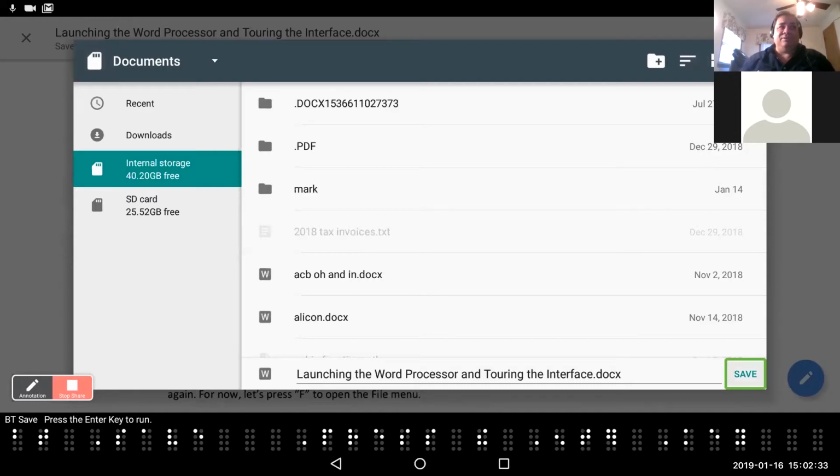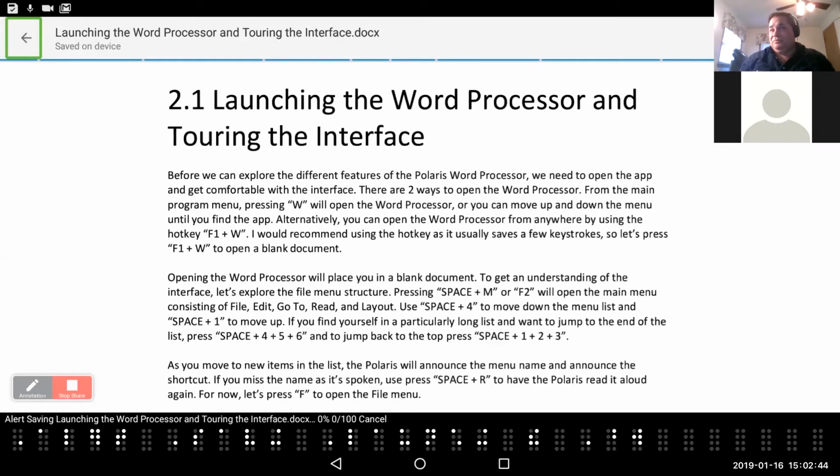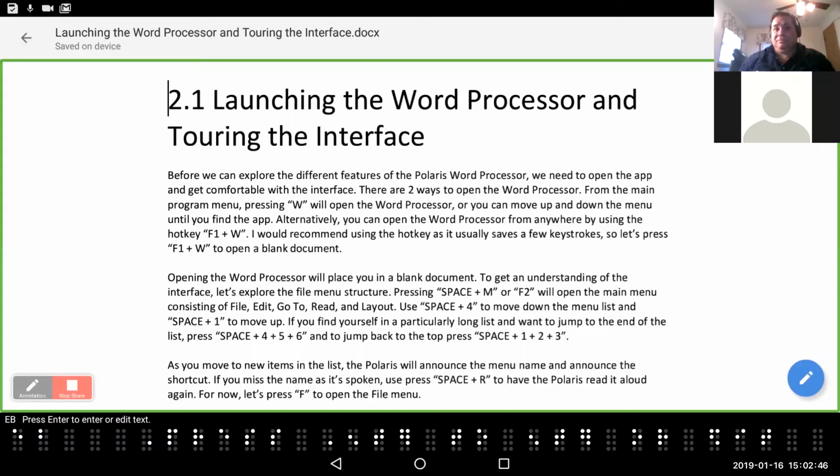S again, and of course because documents on the internal flash memory of my Polaris is selected as a default, it's just going to place it there. So I press enter on save. Edit box disabled. Press enter to enter or edit text. And let's see if it's there.